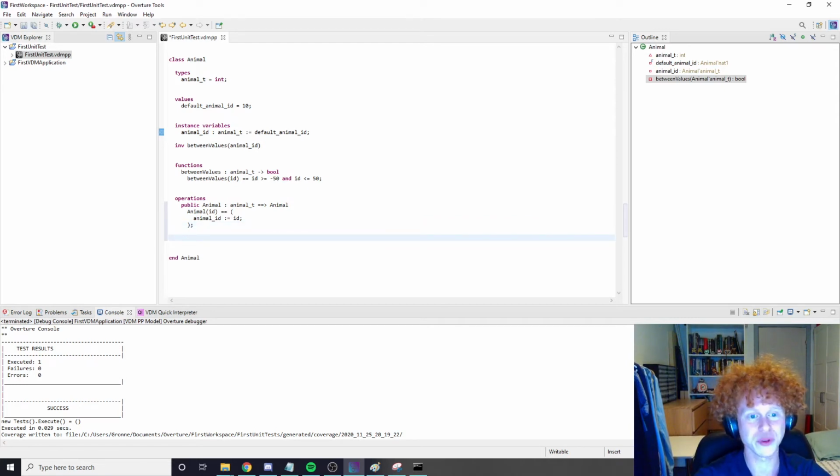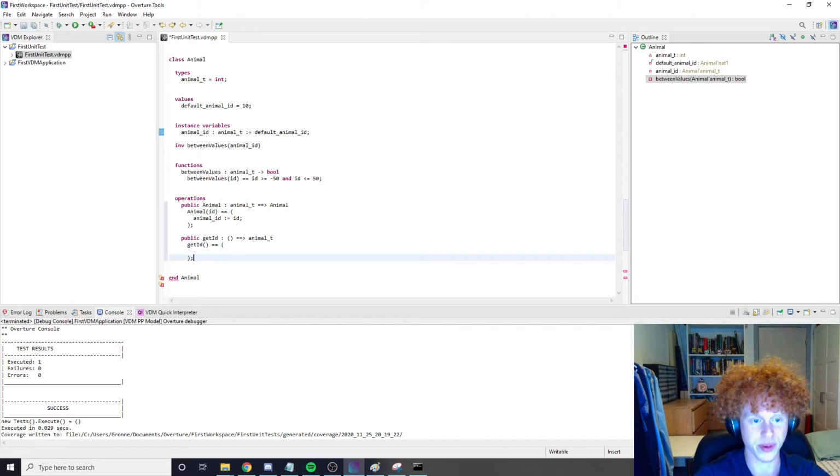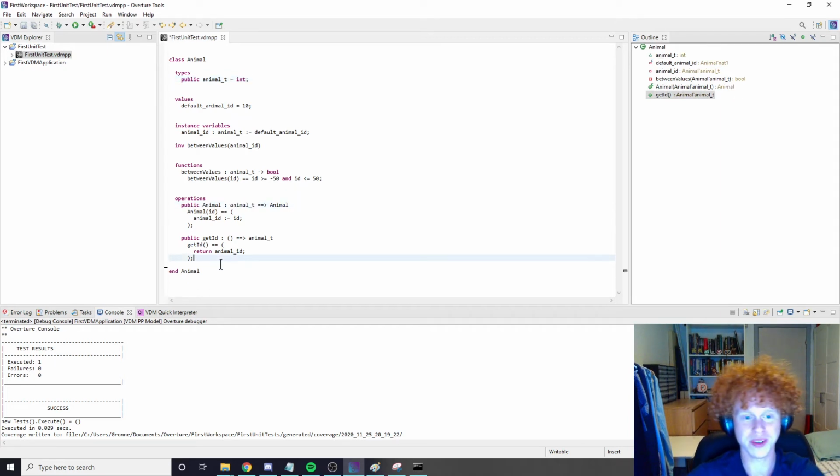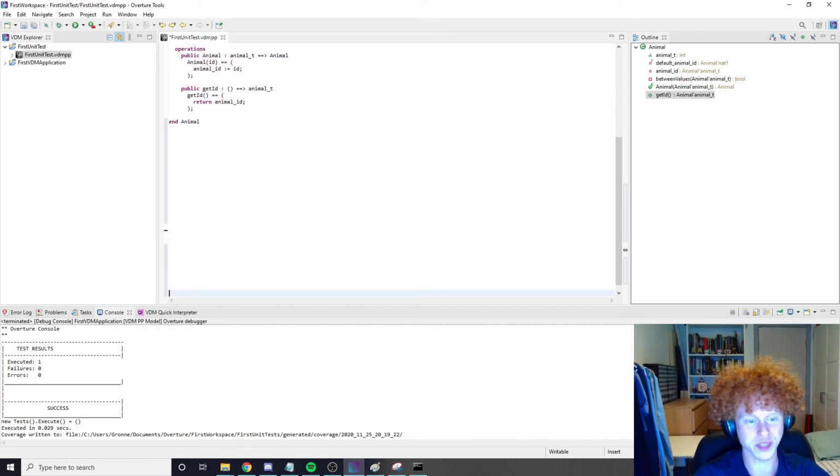And now we'll try to make a public get method, so get ID. This will take no argument, but it will return an animal type. And we'll say get ID, no arguments, and we'll make the parentheses again. And this will of course just return animal ID. There we go. And this actually needs to be public, so other people can see what animal type is. So now we actually have something that we can test. Now we have an animal class. So we'll make a bit of space here.